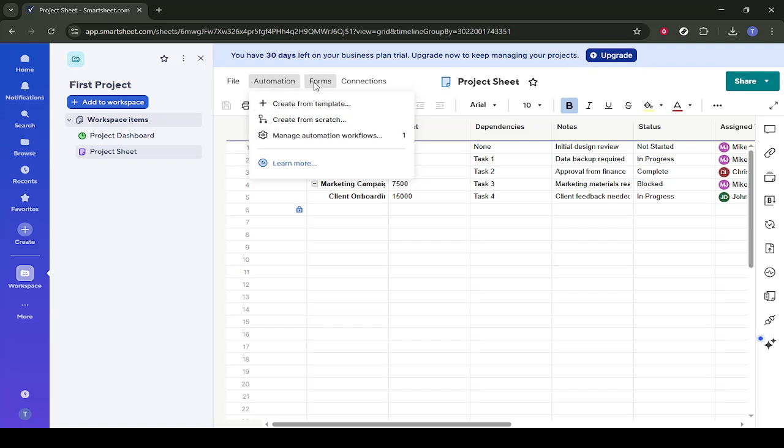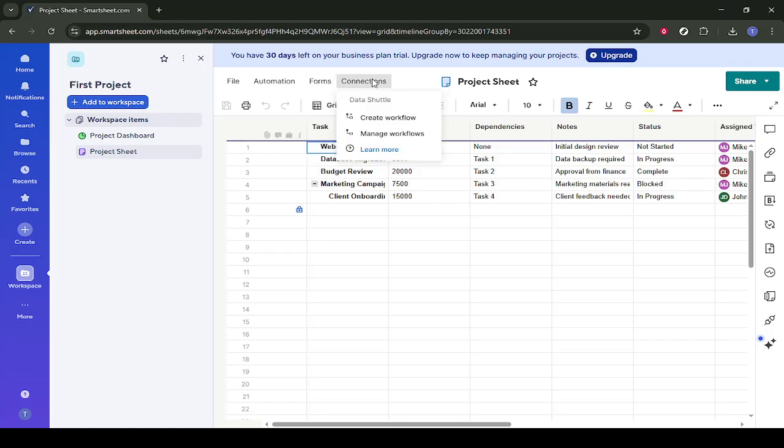Here you can create or manage forms that feed data directly into your grid, which is perfect for collecting information from other people without giving them full access to the sheet. Select Connections to explore integrations with other tools your organization might use.